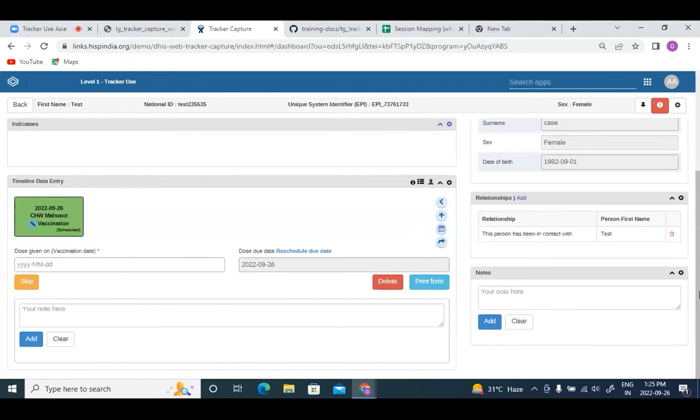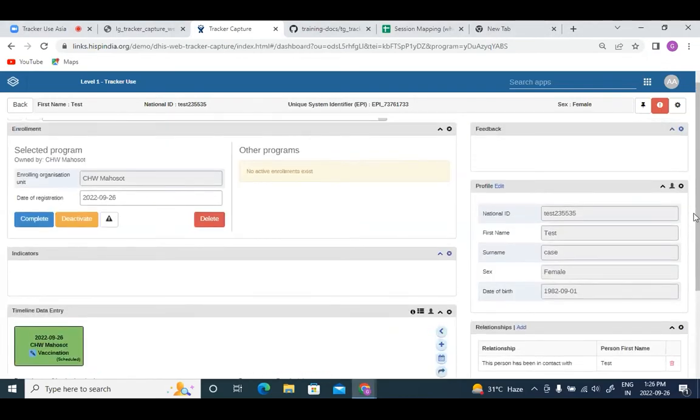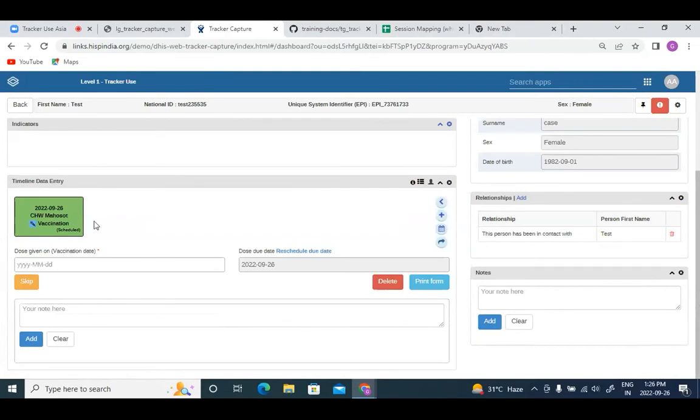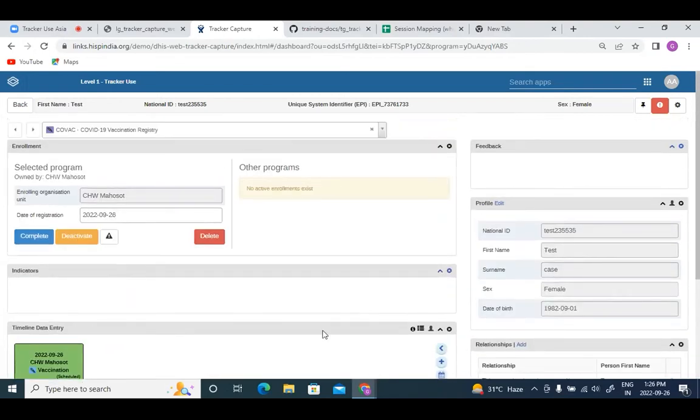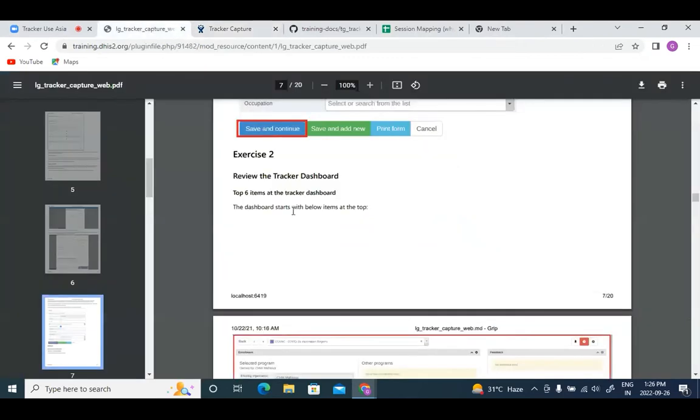And before we move to the important part of how we enter the data, how we refer, how we schedule the events, it will be good to just revise all of these icons that we have seen right now. Which brings us back to the learner's guide, and we have this exercise 2 for reviewing the dashboard.